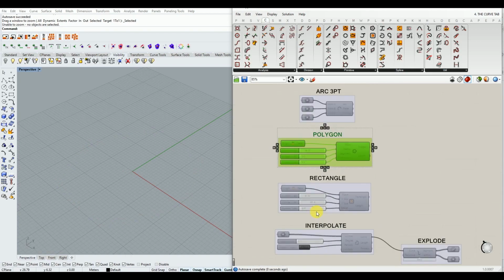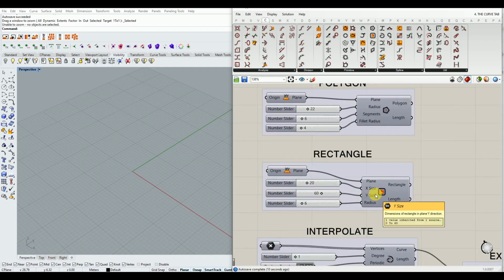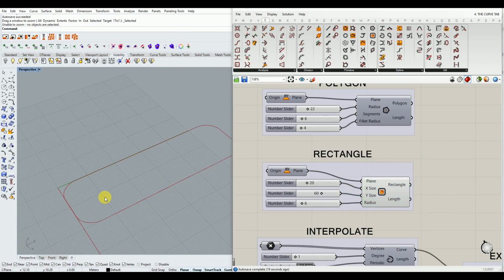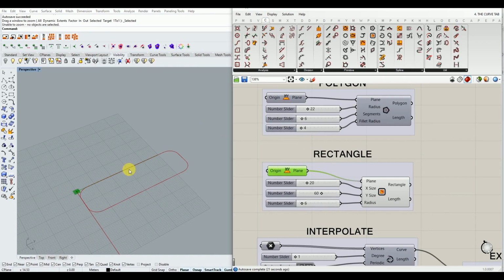Now let's take a look at the rectangle component. It's pretty much the same as the polygon. You have the plane, the X and Y sizes of the rectangle, and the radius. If I turn it on, you can see I've created a rectangle like this, given it the XY plane, so that's why it's being created on the ground plane. And I've given it the X size, which is 20. You can control it like this.